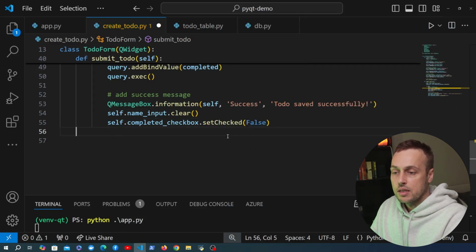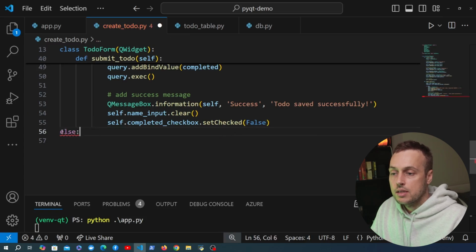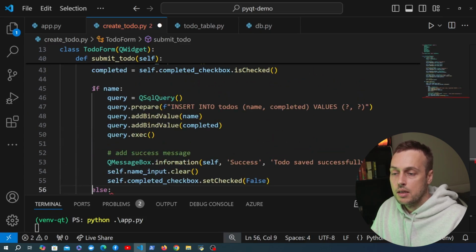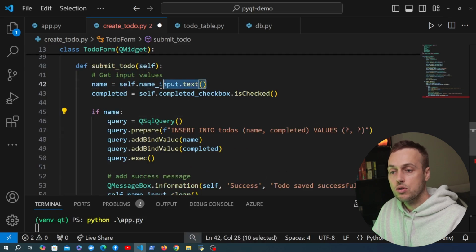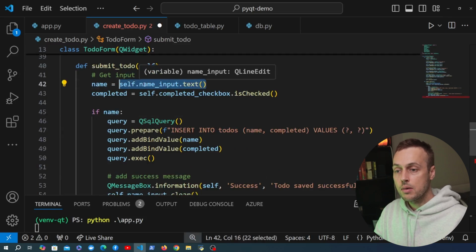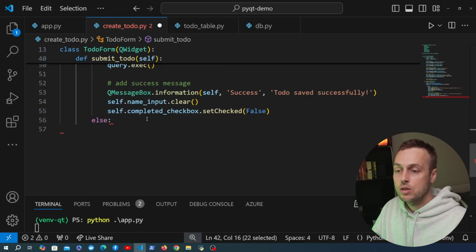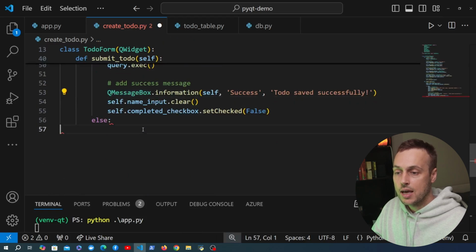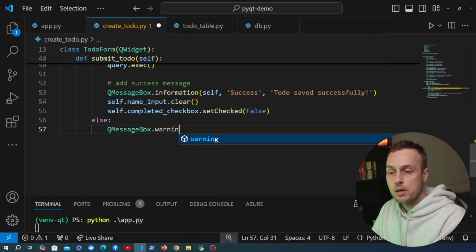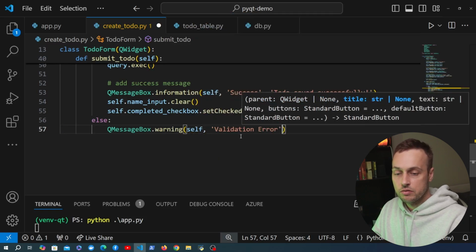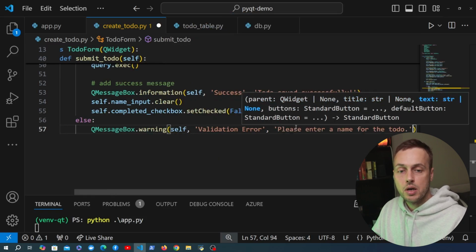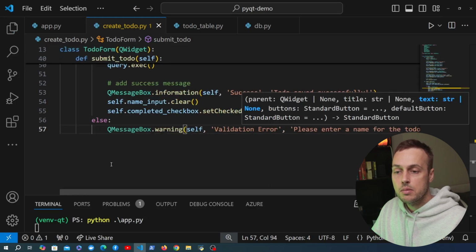Now, if we don't have a valid name, what we can do here is create an else block, and that should be at this level of indentation. So basically, if there is no name, that means the user has not entered any text into the name field in that form. So what we can then do is just use QMessageBox again. And this time we can call the .warning method on that. And again, self will be the parent. And we can give that a title of Validation Error. And for the text parameter, let's say, "Please enter a name for the to-do."